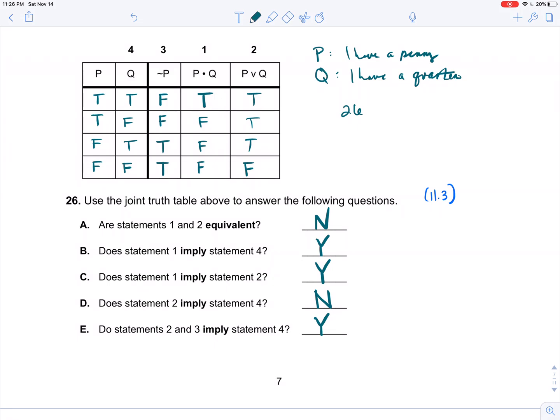Are those the same statement? No. That should be obvious, right? In one they're both true, and in the other one could be true but the other could be false, and vice versa. So definitely not.